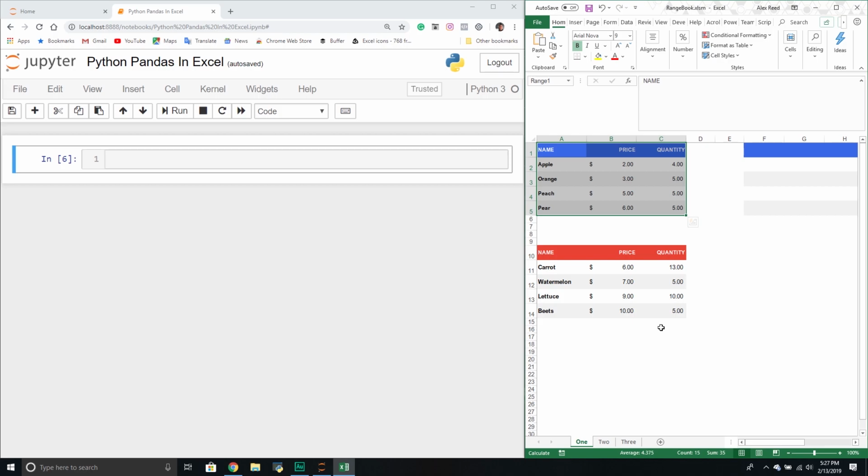But here's the thing, I don't want to close my workbook. I don't want to have to open it or anything like that. I just want to keep it the way it is right now, load it in, do my transformation, and then plop it right back in. So I think that's kind of useful.